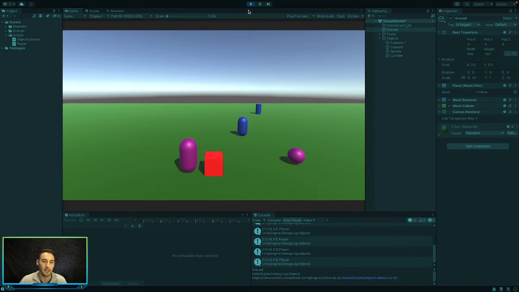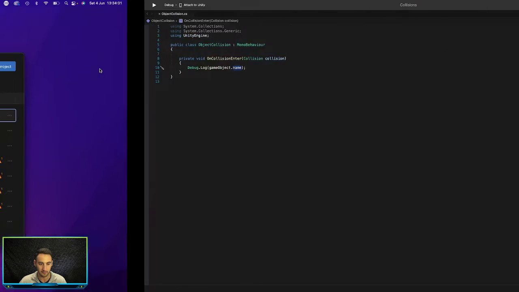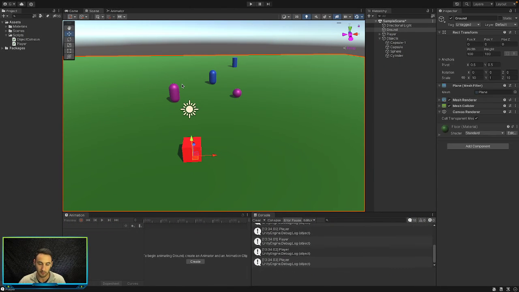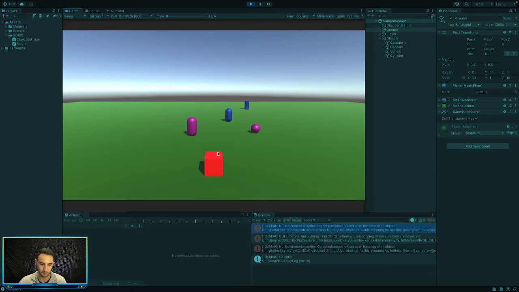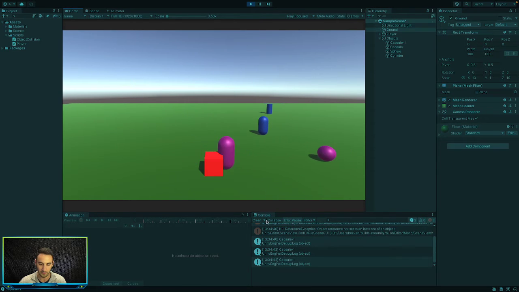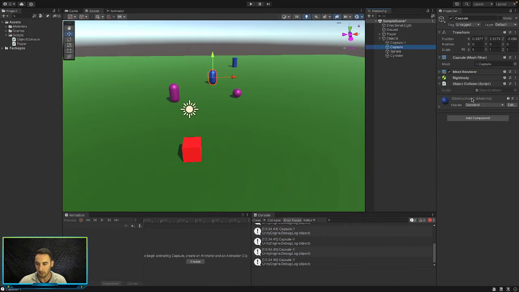But if we go out of this and go back to our script, here we could probably just say game object dot name, just like that. So that is going to print out, instead of the object that collides with the object, the actual object's name. So before it was printing out player, and now it should print out Capsule-1. So if we collide with that, every time we collide with it, you can see it prints out Capsule-1. And obviously you can do the same for the others.